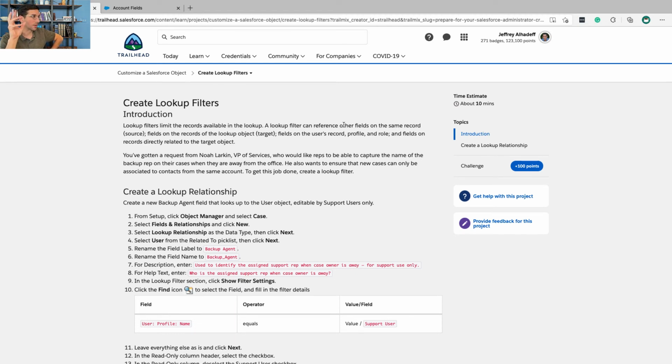So basically you could look up values from any one of a number of different places. It could be on the same record, we call that a source. It could be on a different object, we call that a target. It could be from the user's record, profile, or role, or it could be from fields on the records directly related to the target object, or it could be something else that's on that object that you're going to be looking up from.